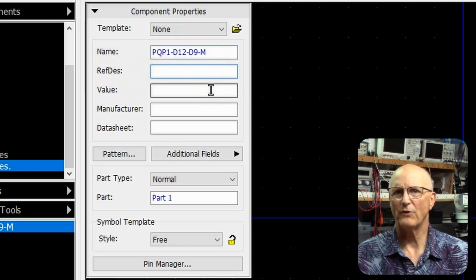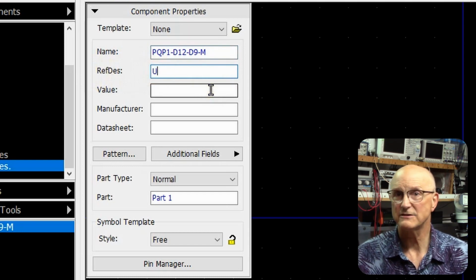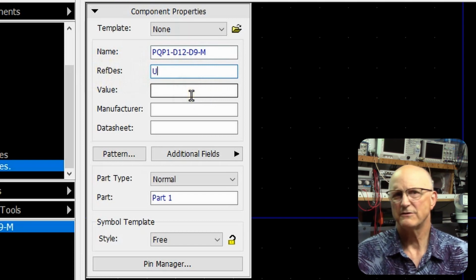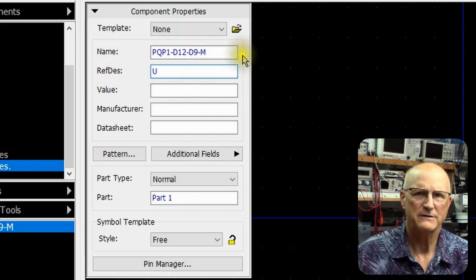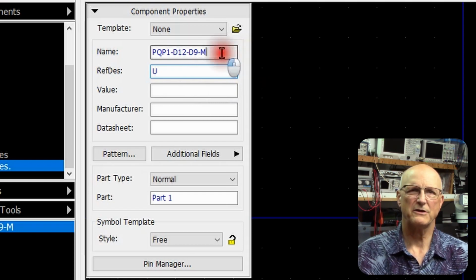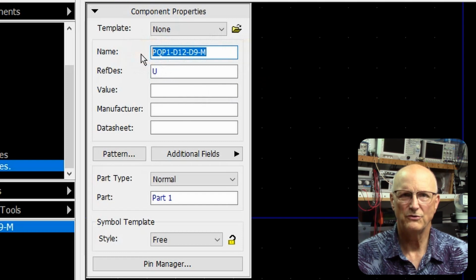RefDes is the reference designator prefix to be used for this part. This is like R for a resistor or U for an integrated circuit. This module is kind of like an integrated circuit, so I will use U.